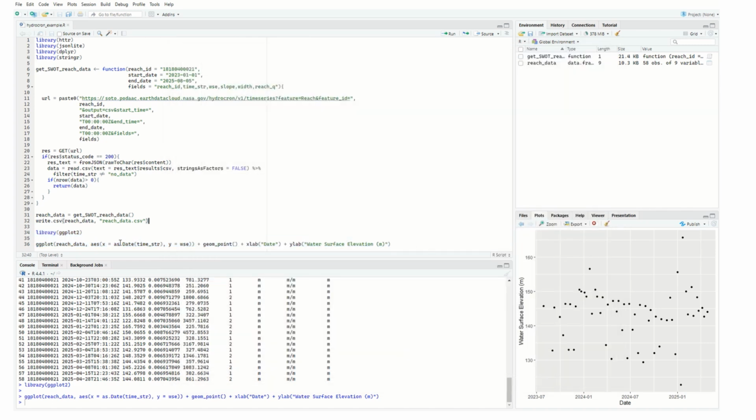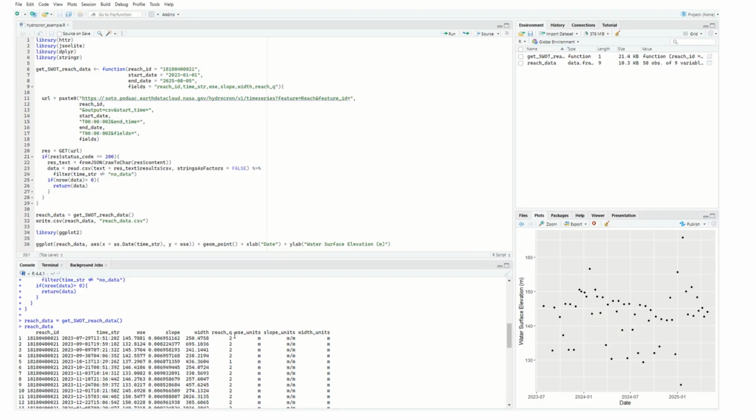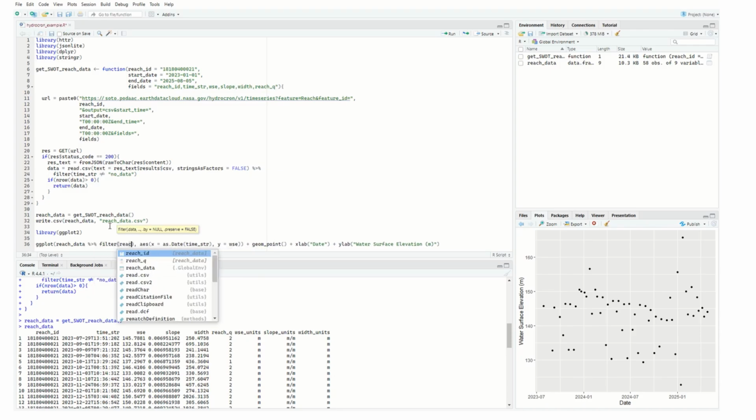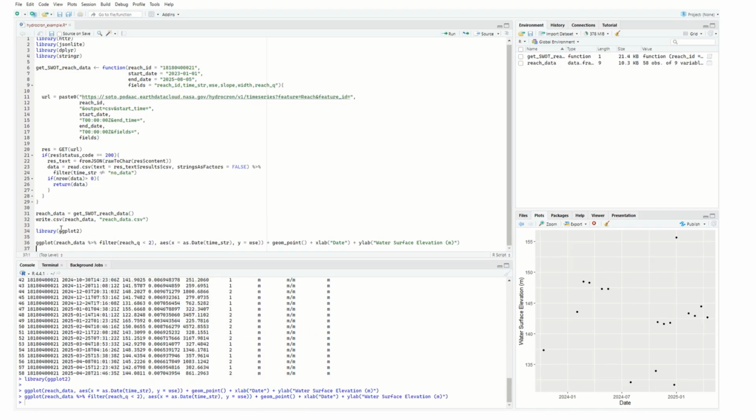Now say, for example, we are only interested in data that has a reach quality of 1, meaning better data. We could filter the data here so that reach quality is less than 2. And we can plot this and see what we're left with there.